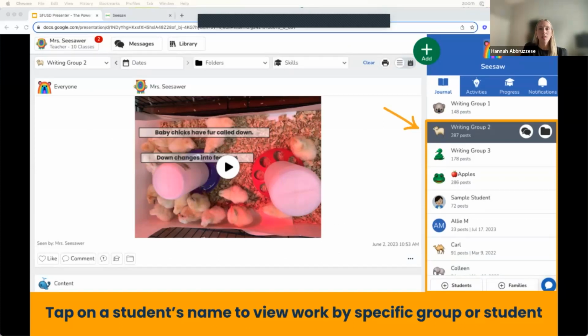Third, if you click on a student's name or a group, you'll be able to see all of that work by that specific student or the students in a specific group that you assign. You'll also see all of the work that they are tagged in. So right here is the best way to have parent-teacher conferences.